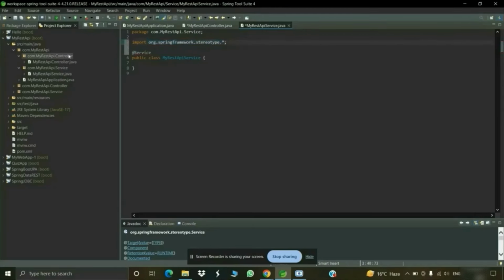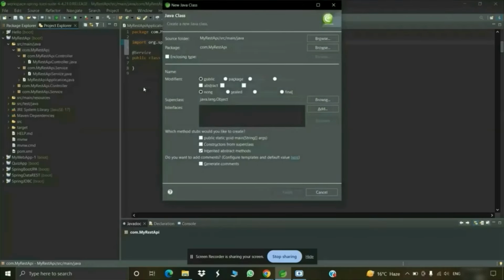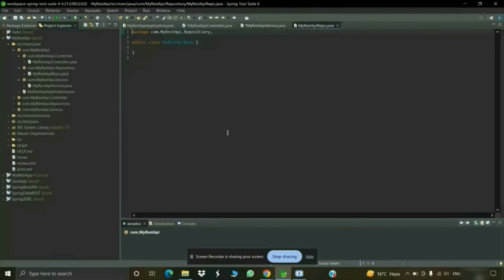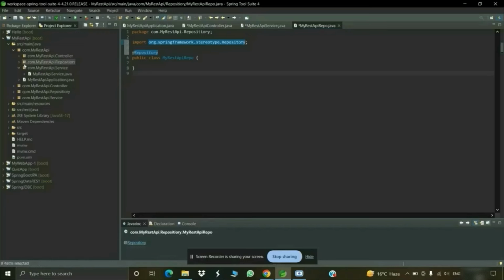Okay. So now our controller is prepared, service is prepared. Next we need a new class, a repository class. So the package will be repository and the name will be my REST API repo. Finish. And again we will tell our Spring Boot that it will act as a repository class. Might be some spelling mistake. Yes. So our controller is prepared, repository is prepared, service is prepared.